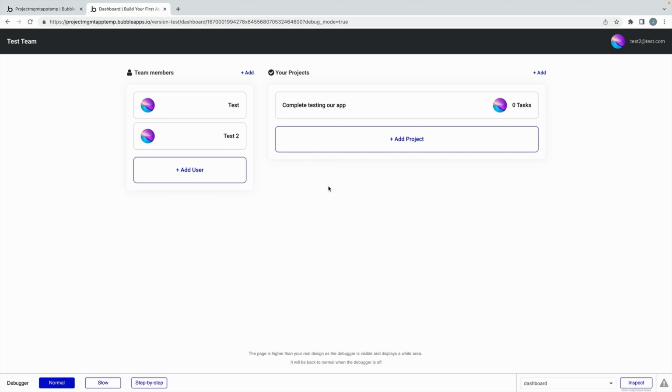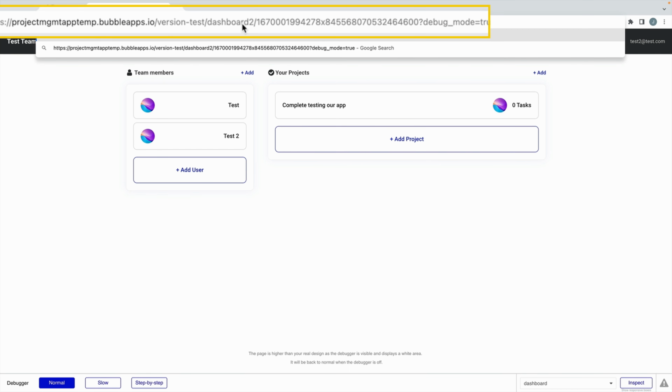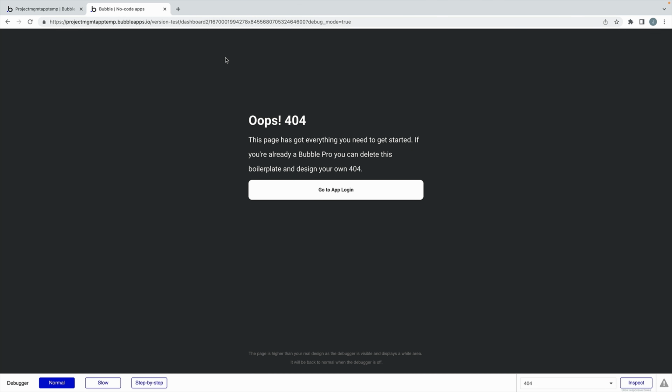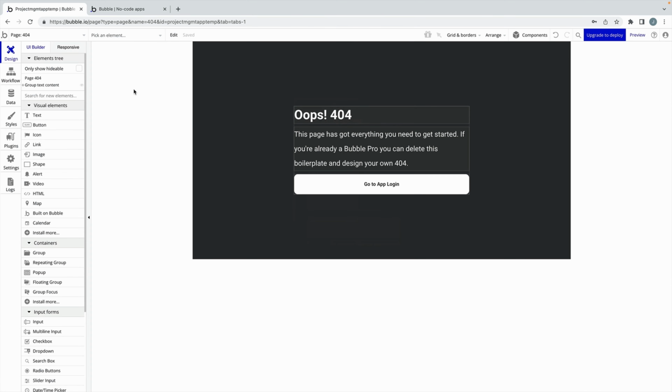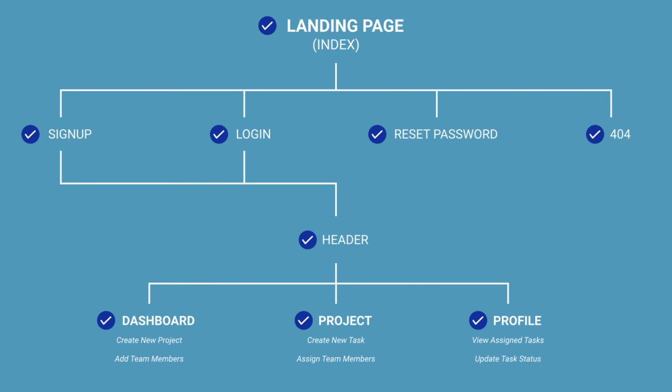As a final check, if for whatever reason we were to navigate to a page that didn't exist, then Bubble will automatically redirect the user to a default 404 page that comes with every app. In our template, the 404 page has already been designed and includes a button that can take the user back to app login.